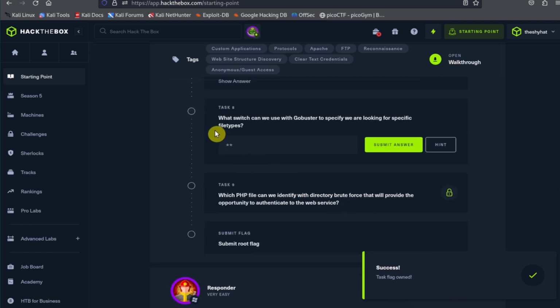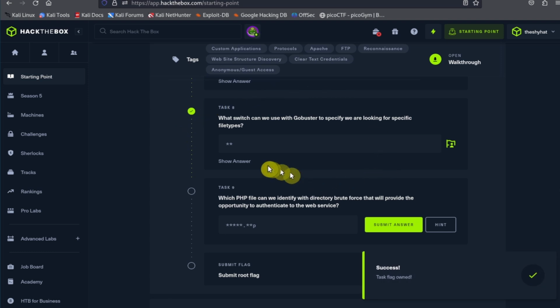Okay, so the next question is, what switch can we use with GoBuster to specify we're looking for specific file types? So we're talking about GoBuster again. Unfortunately, we didn't use GoBuster to enumerate to do any directory busting in this case. We're looking for specific file extensions, so it's going to be -x. So if you all wanted to try to use GoBuster to enumerate some directories, you're welcome to do so. But this is the answer.